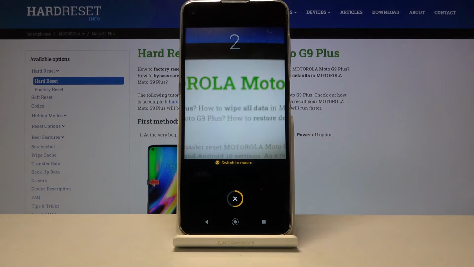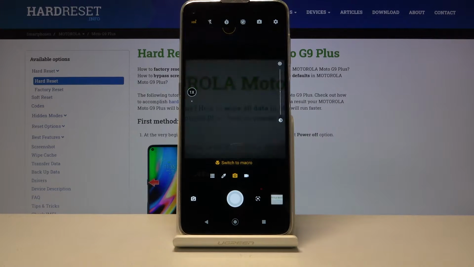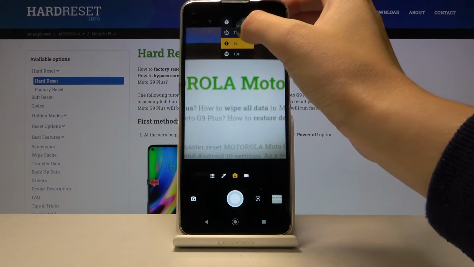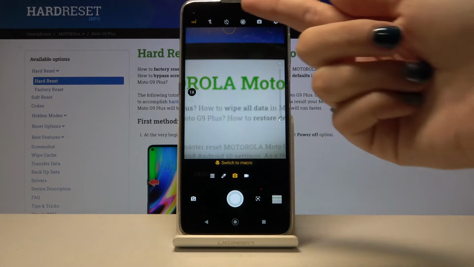Here we have the countdown, and as you can see the picture was taken with 3 seconds of delay. So for now let me keep this turned off, and let's move to the next button.